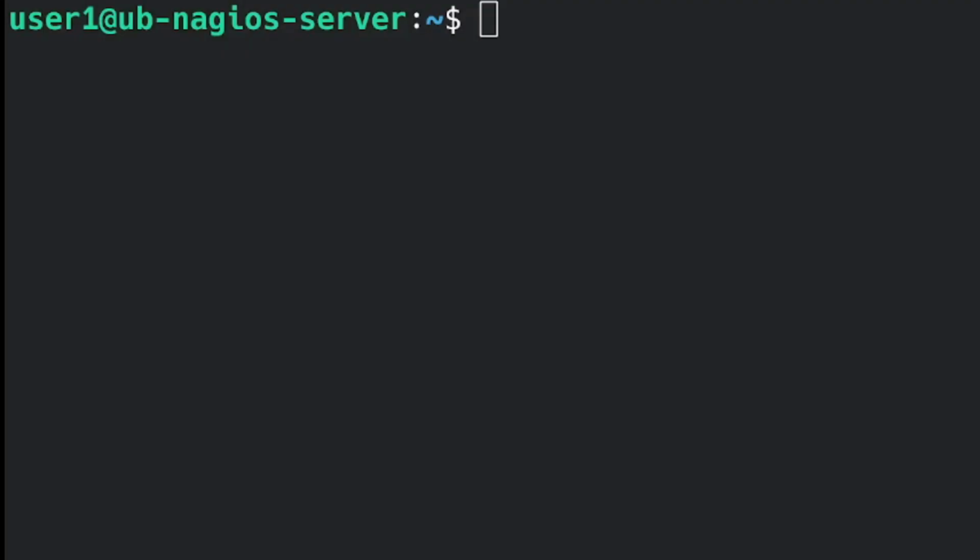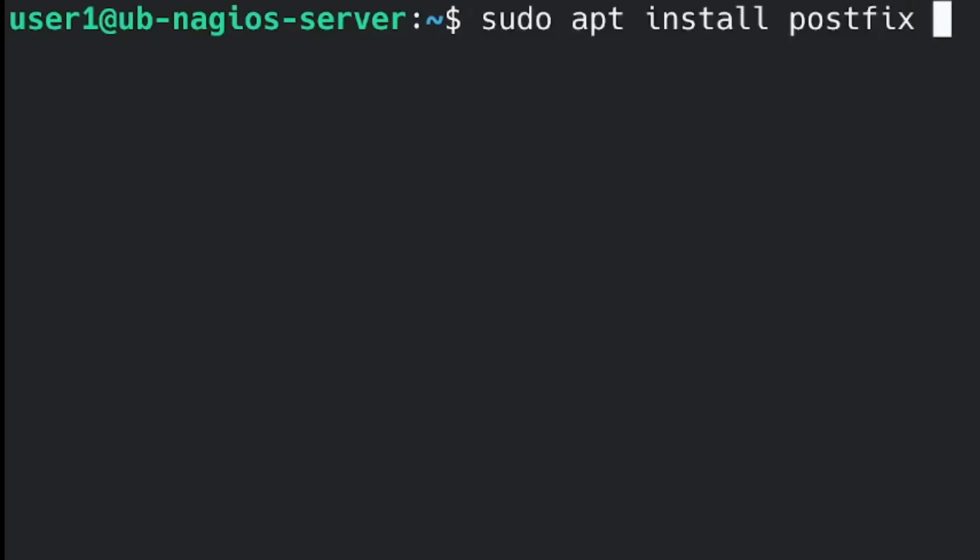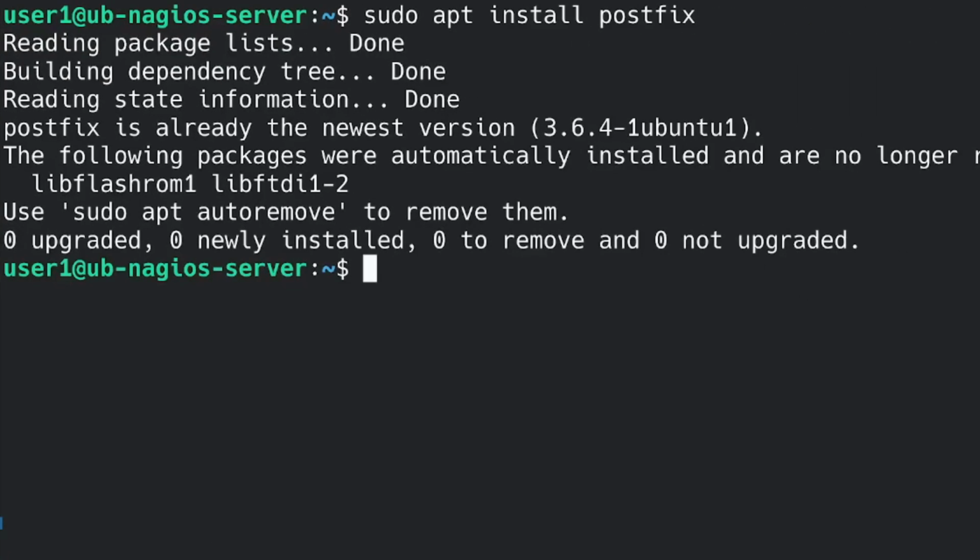So here I am on a Ubuntu server, and the Postfix server is already installed on this server. If in your case it is not installed, you can install it with this command. In my case, when I press enter to try to install it, it tells me that it is already installed. There's nothing new to install.